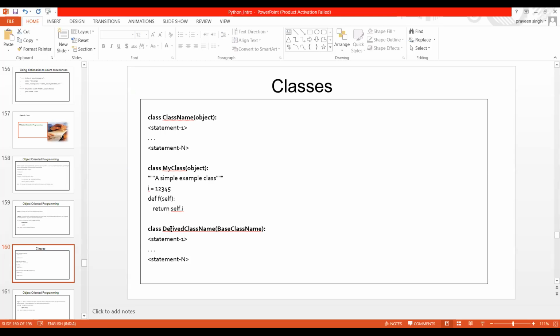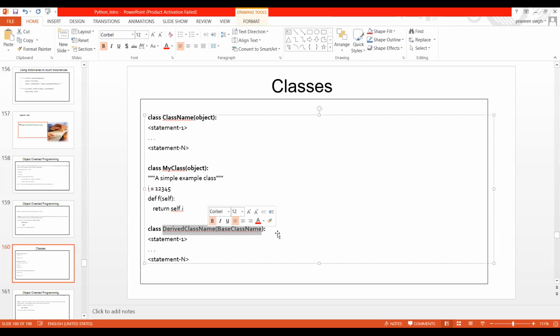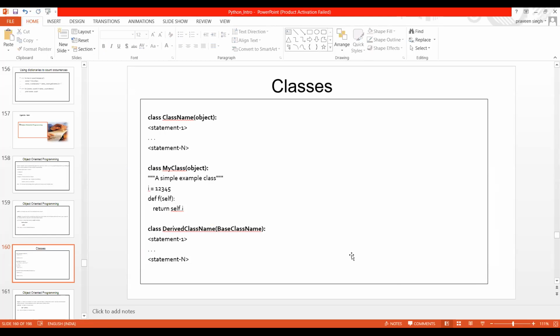Now what else? Here it is mentioned class, derived class name, base class actually, and then here some statement. So basically I was just trying to explain to you about all the different classes. This is nothing but one type of class. This is where you have some sort of definition. This class contains just a statement. This class contains one method, or you can say one function, with the name f.